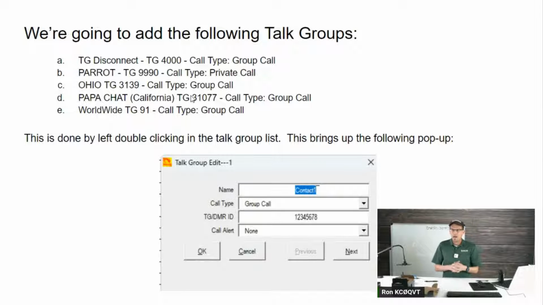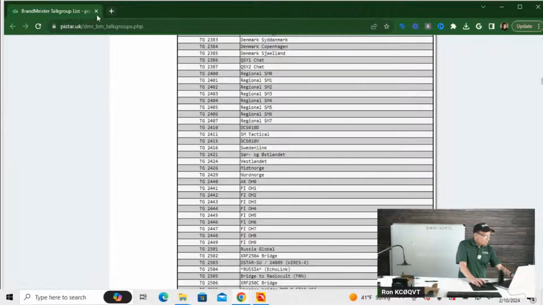And then I'm going to add Ohio. I'm going to add Papa Chat, because I want to talk to our friends in California. And then, for fun, as a kind of bonus, I'm going to put you all on worldwide so you can see how busy this thing is, because worldwide never quiets. Okay, so let's start adding talk groups.